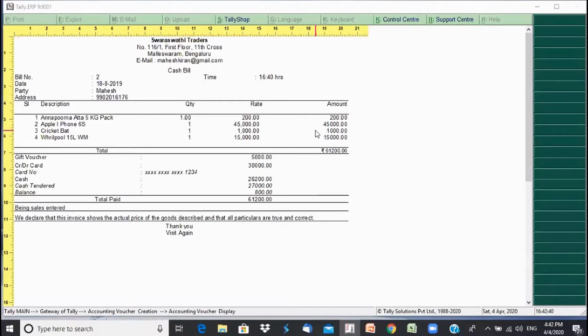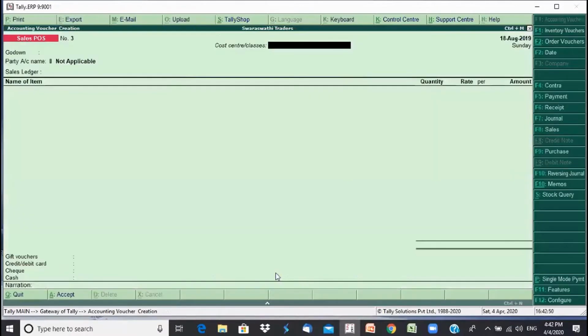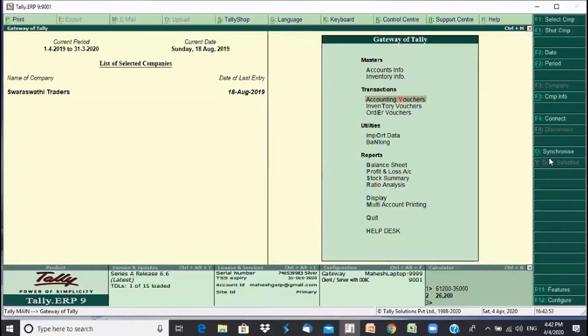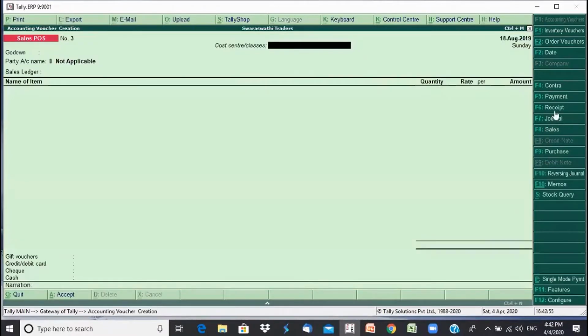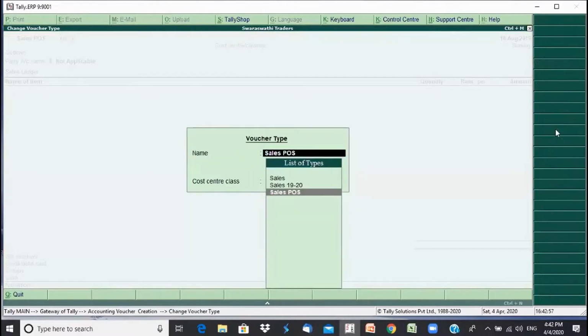So what to do if we have both counter sales and local sales? You could just create 2 different voucher types as I have created. So in this sale, you just create one more voucher type for your counter sale. For example, when you are making a data entry, if you have created different voucher types, it will list out whether it's a POS sale or a normal sale. If it is a counter sale, use POS. If it is a normal sale, use your other kind of voucher type.